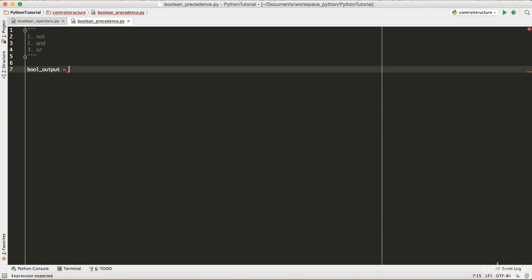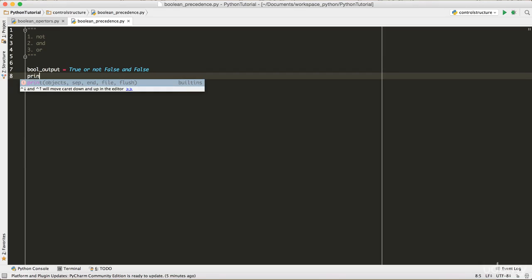If I have an expression something like true, and then I'm mentioning or. Basically, true could be an output of some expression, so I'm just mentioning true right now, or not false. So true is there, and not is there before false, or is there, and let's put and false. Can you imagine what's going to be the output of this? If I am going to be printing the bool output, what's going to be the output?